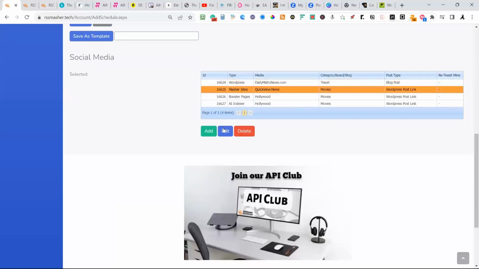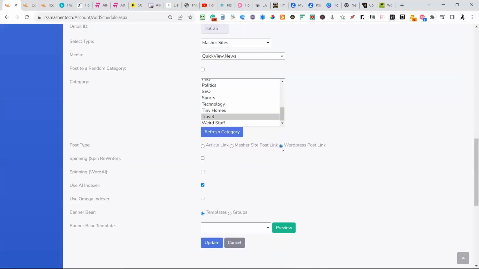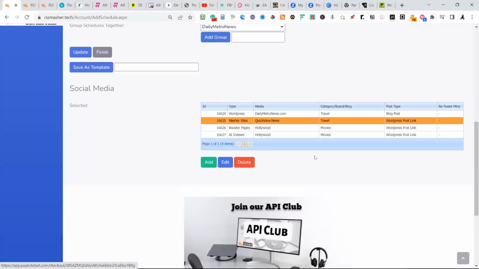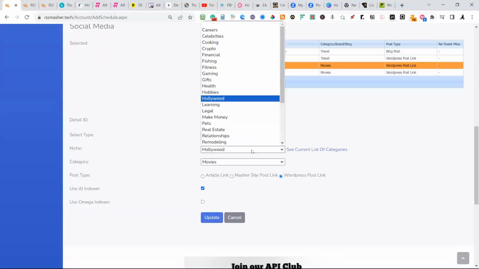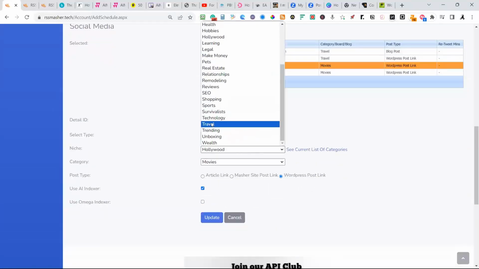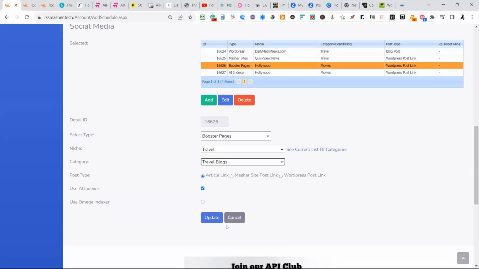Now, Quick View News. This is my own Masher site. I built it, so I'm going to come in here and put it in the travel section. I'm going to link back to the WordPress, use AI Indexer. This is our own proprietary tool. Hit update and booster pages. Come down here and travel. And let's just put it under maybe travel blogs.